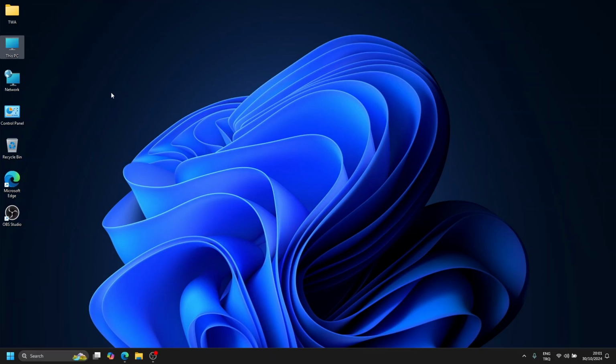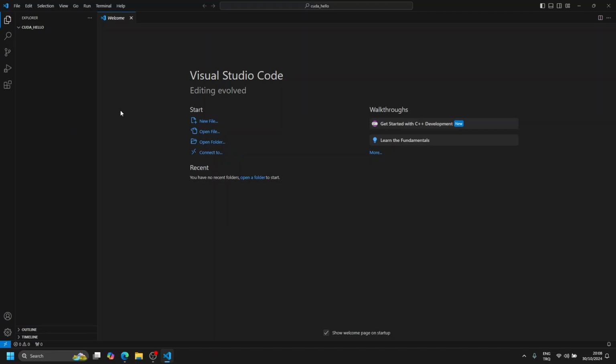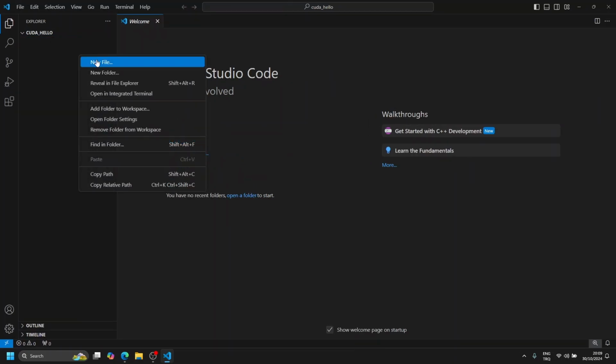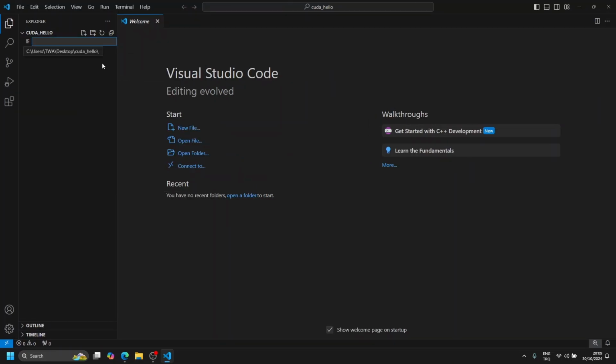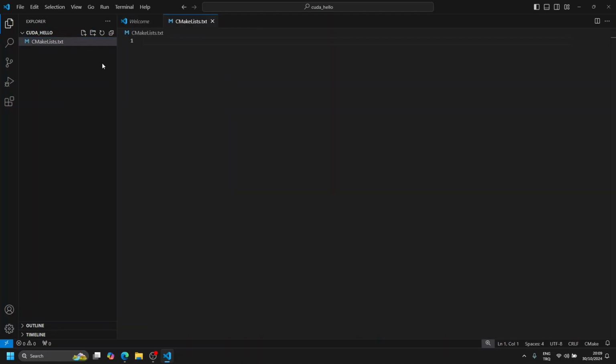Let's create the first CUDA project of this series, which will print Hello World using a CUDA kernel. First, I'll write the CMake configuration. We are using CMake because this series will cover cross-platform CUDA development on Windows and Linux. Let's create a CMakeLists.txt file, and I'll walk you through each line.